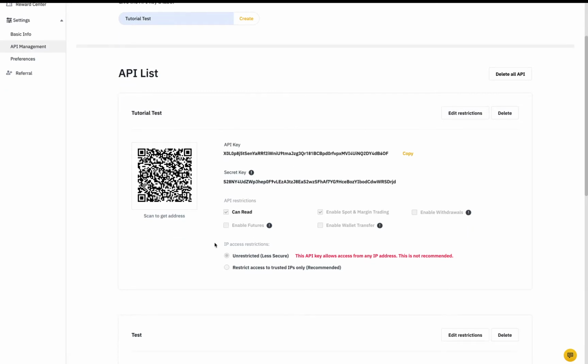So by default, there's unrestricted IP access. What this means is that any third-party software that has those credentials can now access your Binance account. And it can read information on your Binance account, so your balance, your transaction history and so on. And it can also engage in some trading, but it cannot withdraw.